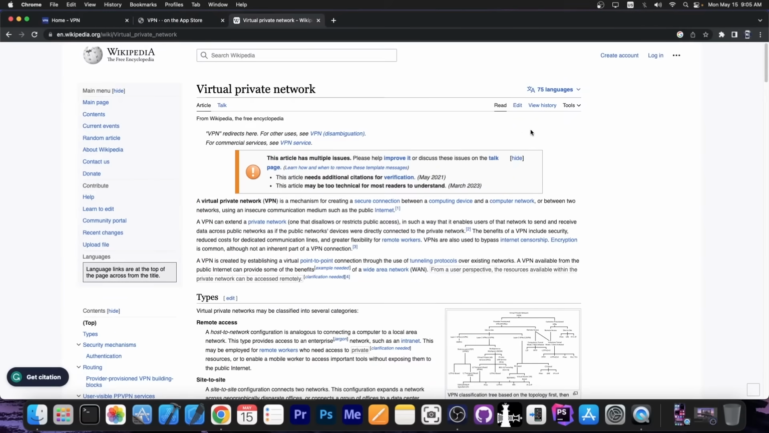If you want to read more about how VPNs, or virtual private networks, work, you can definitely check out the Wikipedia article over here. A short snippet is basically this, quote, "A virtual private network, or VPN, is a mechanism for creating a secure connection between computing devices and a computer network, or between two networks using an insecure communication medium such as the public internet."